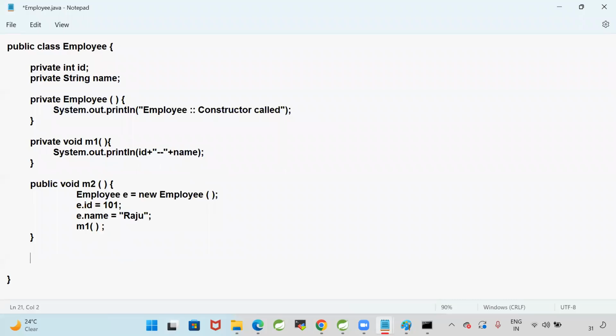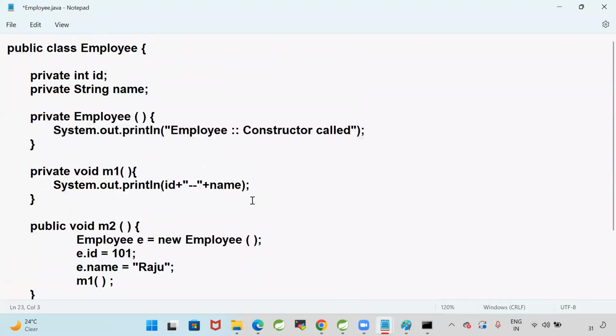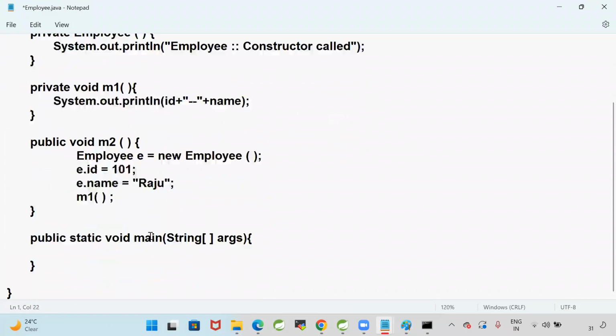Now, I will write a main method. Can I write main method as a private? No. Why? Main method I am not calling, JVM is calling. JVM is calling our main method. Now I want to call M2. Can I call M1 and M2 from this main method? M1, M2 methods are available in the Employee class, and the main method is also available in the Employee class within the same class.